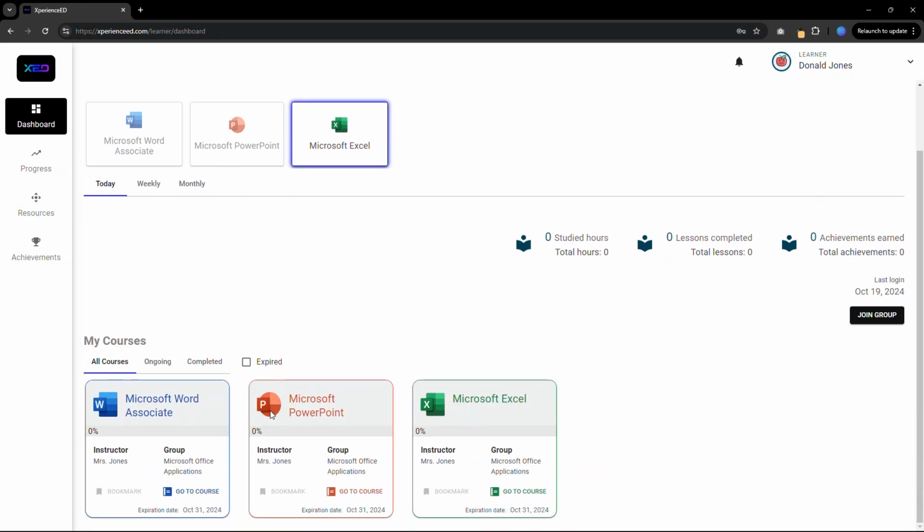I'm just going to scroll down a little bit and let's do a little walkthrough of everything that's on these course icons. The first thing you'll see is the name of the course, and then it gives you a percentage. This is your overall progress on that course. It tells you your instructor. It also gives you the group that you're associated to. That group, my instructor has labeled it Microsoft Office Applications. You might see something that represents your course code or your section or block or something along those lines. And then we've also got a button that says Go to Course.